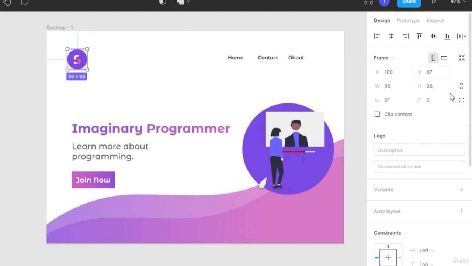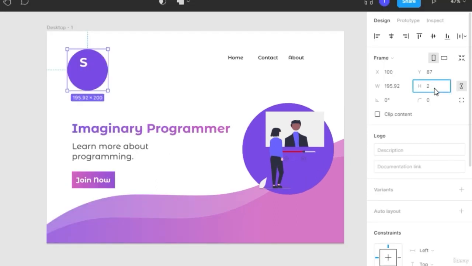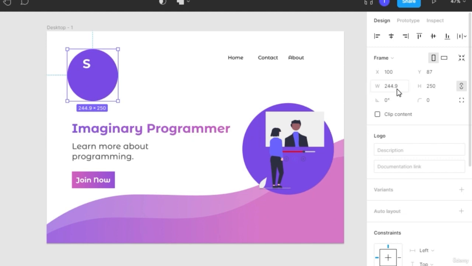Okay, so from this option we can keep constant proportions. So let's say if I change this to 200, the width is automatically going to adjust according to height. Let's take another example. Let's say I'm going to make it up to 250. So you can see the width is changed according to height. So let's make it normal.